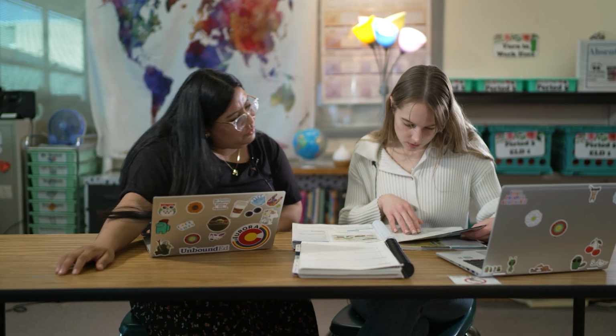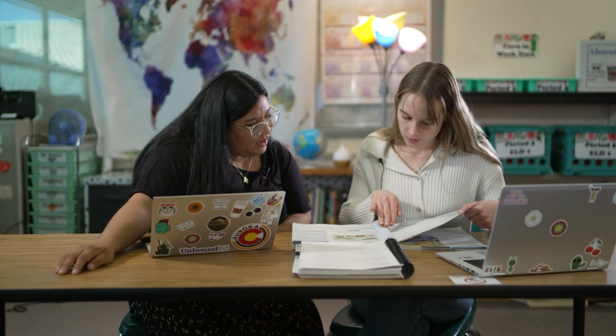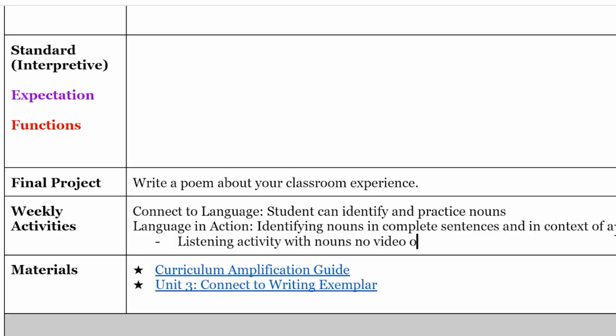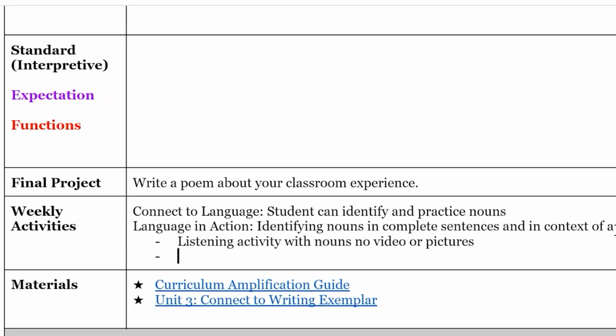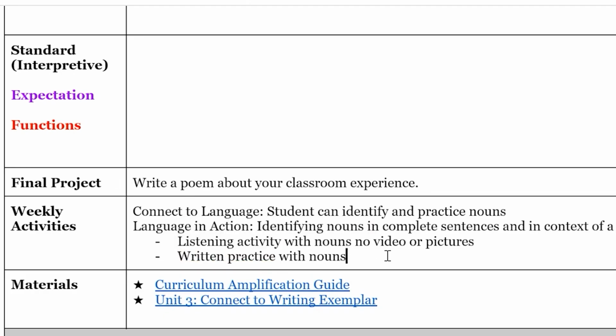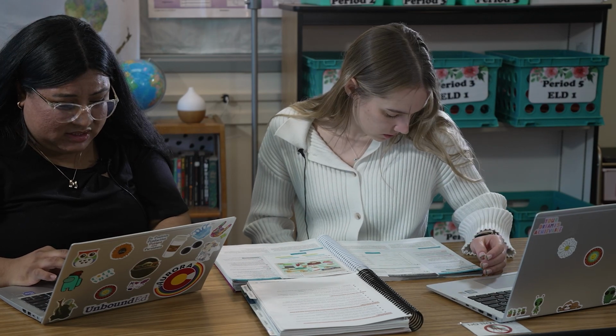And then this one looks like it's the same, except now they're writing it. They're taking away the video, so they're just listening, which is like the next step in that. And then the last part of it is them just filling in the blanks, and a little bit of written practice, right? So they're going from seeing, to just hearing, and then writing. Which is nice.